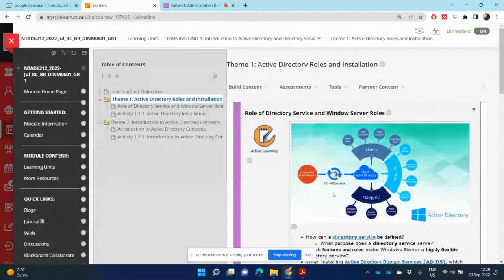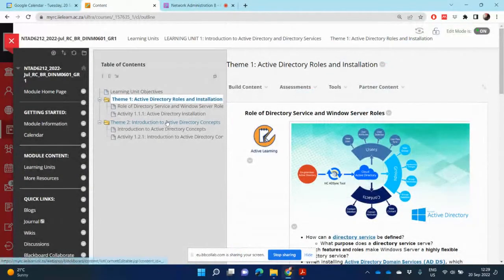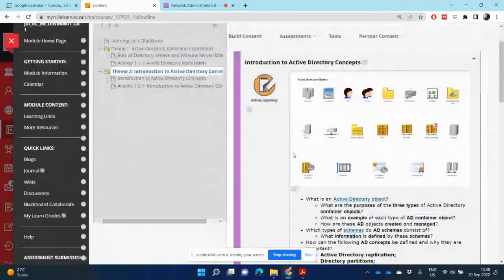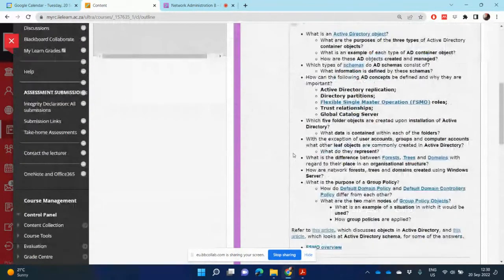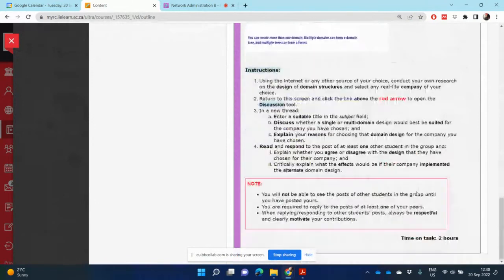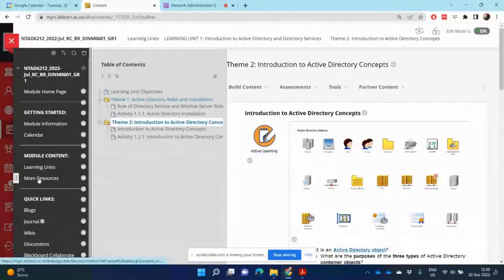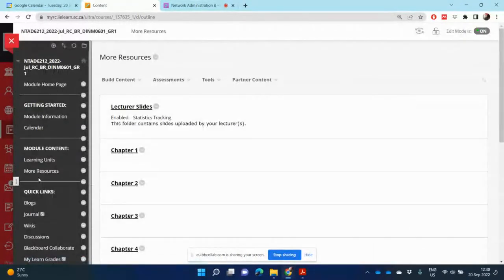Now, remember also that apart from looking at the information that's covered in the themes and on RC Learn, here they're covering concepts like Active Directory objects, schemas, flexible single master operations, trees, forest domains, domain policies, etc. Okay, so apart from familiarizing myself with this content, I will then go to more resources on the left-hand side.